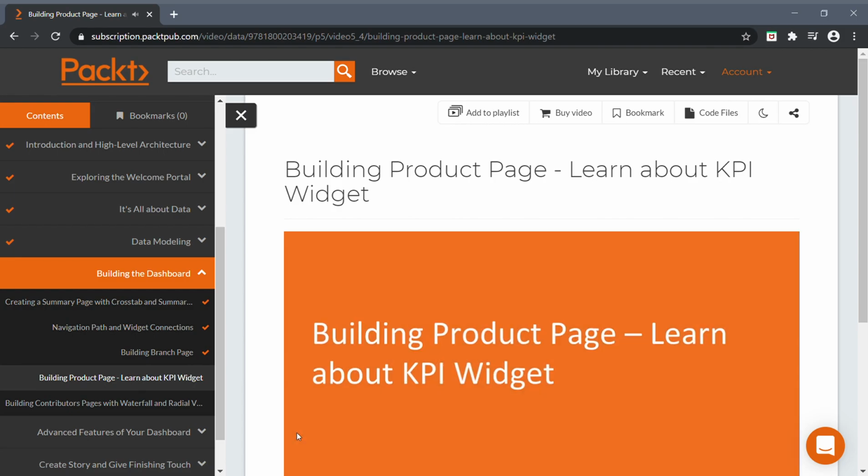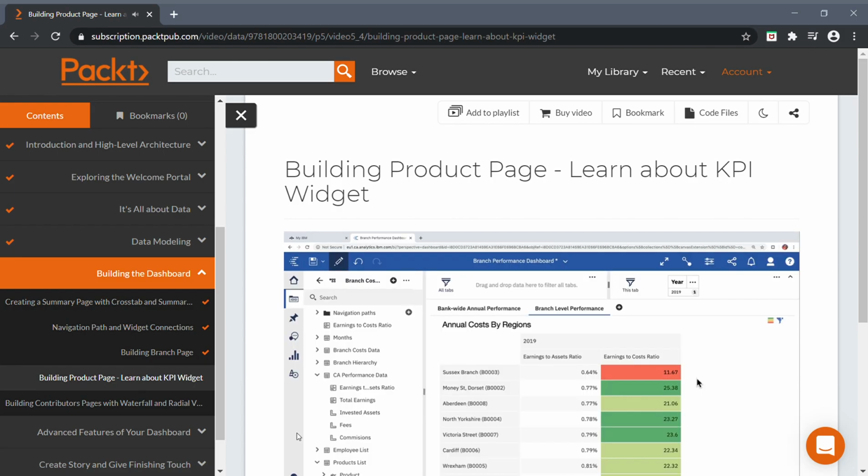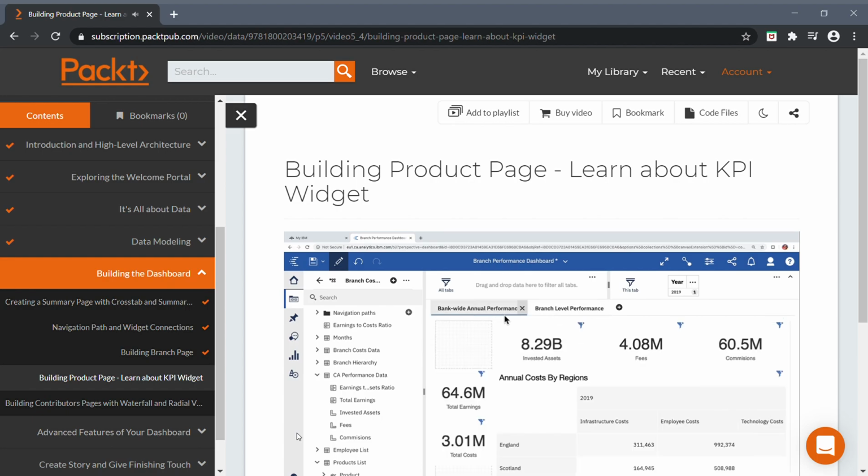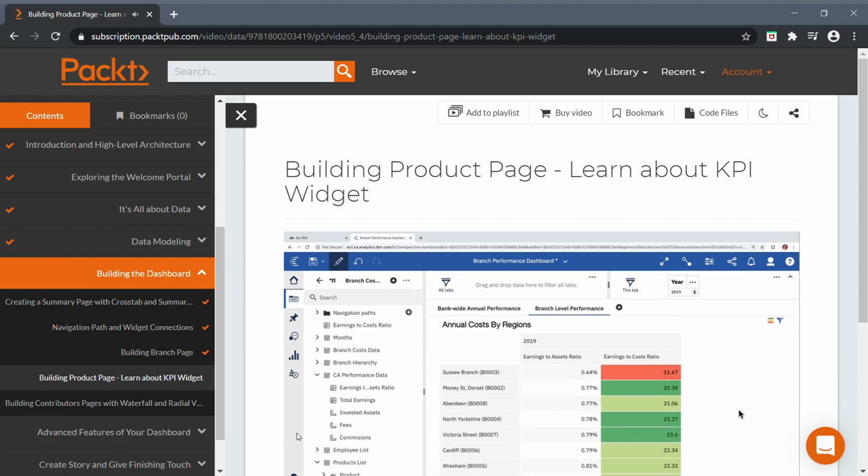Product page and learn about KPI widget. So far, we have built 2 tabs in this dashboard. The first tab is called the bank-wide annual performance, which shows us the performance data at region level. Then the second tab allows comparison between all the branches across all the regions.